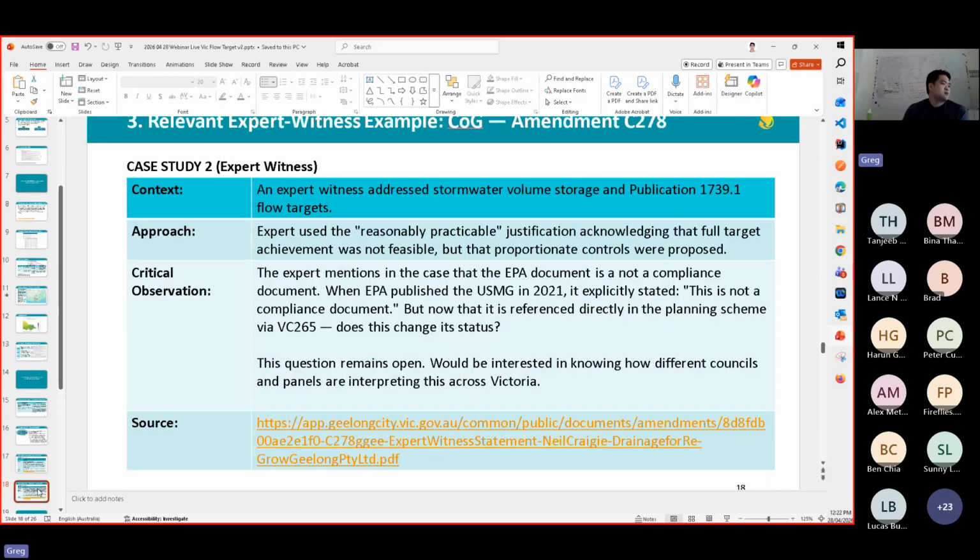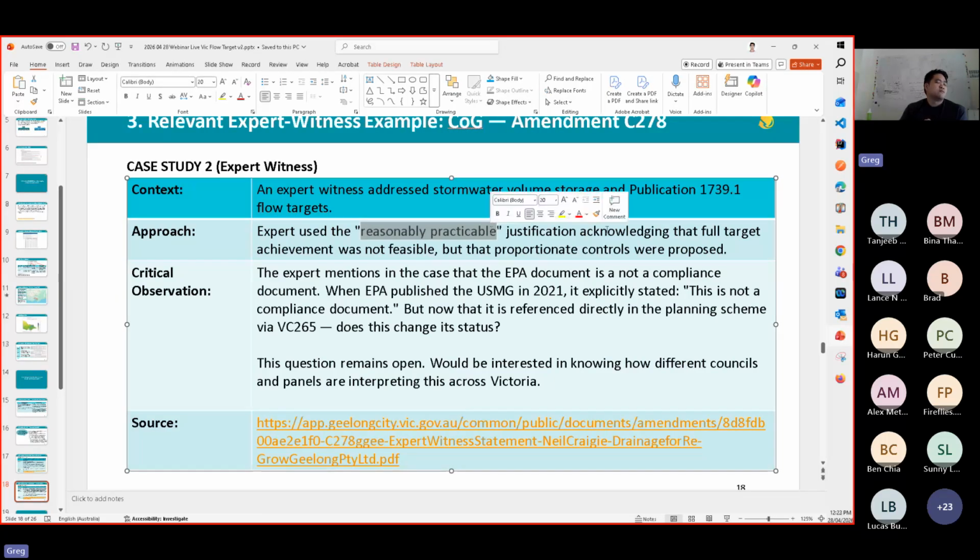Second case here, again, you can view the full case, but essentially it's an expert witness situation where they had to address stormwater volume storage based on the EPA document 1739.1, which is this document here. Again, reasonably practicable was used, acknowledging that the full target cannot be achieved, but the site has demonstrated they have implemented all possible controls. The expert mentions that the EPA document is not a compliance document in this case, but when the EPA published the document, it was in 2021.